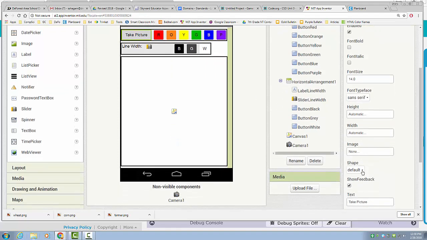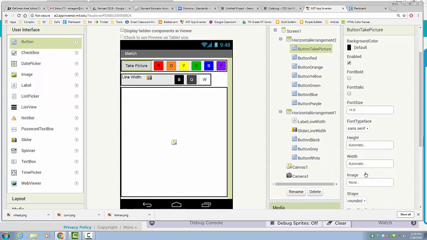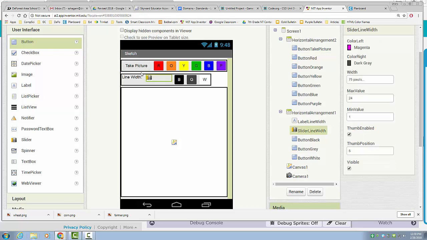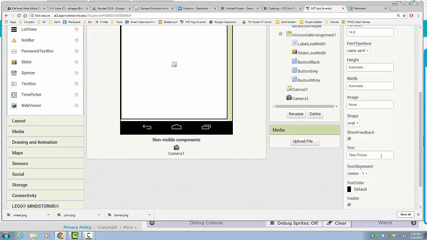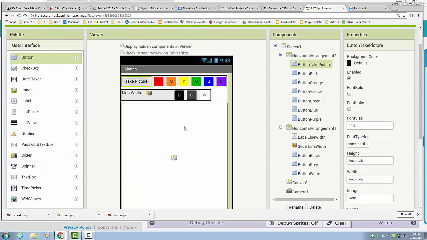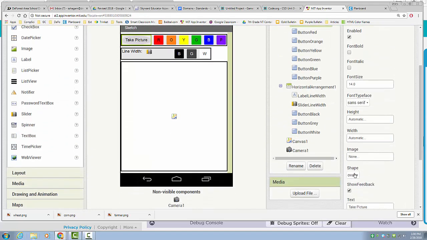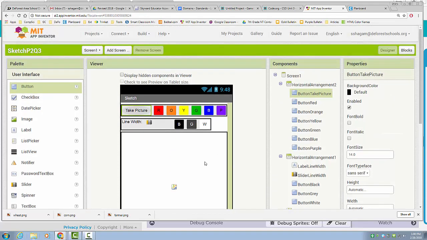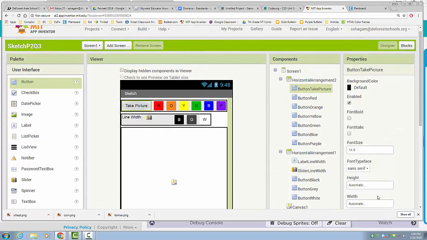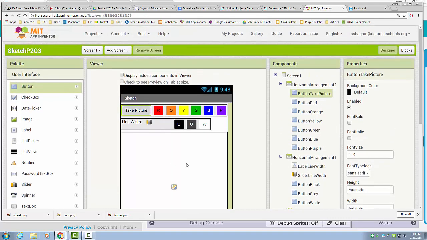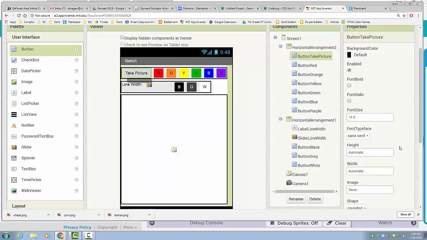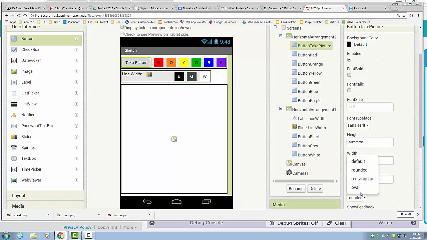I can also change the shape of my button. So you can do a rounded button. So you can see that button turned into a rounded one now. You can also do an oval. The default was the rectangle. I'm going to leave mine B with the default because I do not mind the rounded look that it has, or the rectangle rather.